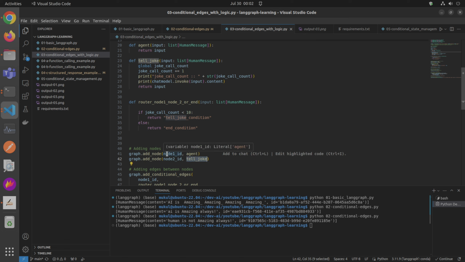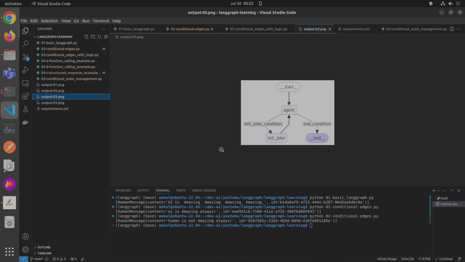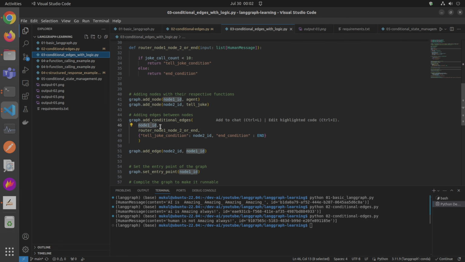And then from node 1 to either node 2 or to end, we are gonna have this conditional edge, right? This is what this one is. So either tell joke node or the end node, we have a conditional edge. So if you take a look, we are hitting node 1 and then we are saying that, hey, add a conditional edge from node 1 with this router condition. And if the router returns tell joke, then go to node 2. If the router returns end condition, then just end it. Right? So this is a very simple agentic flow that we have over here.